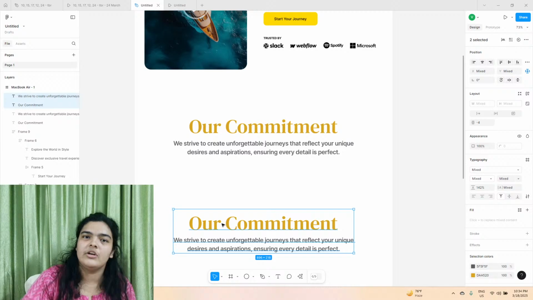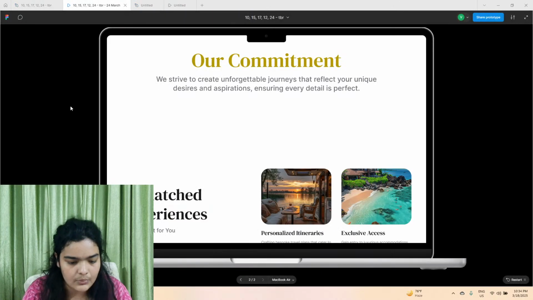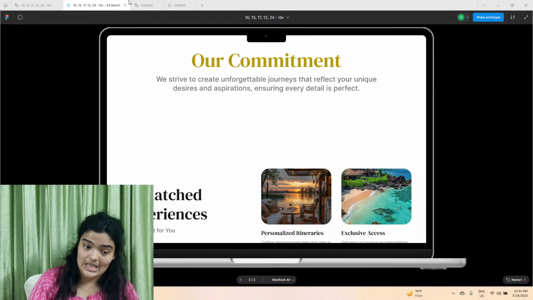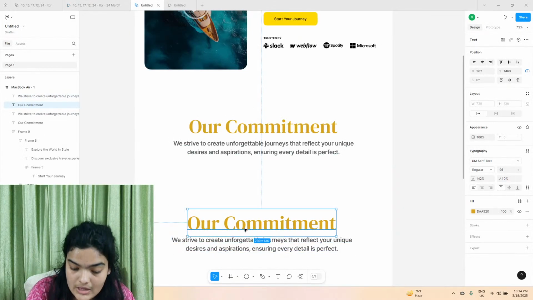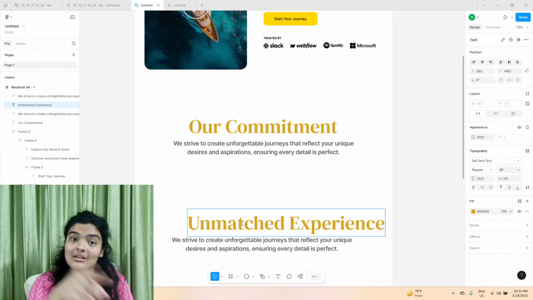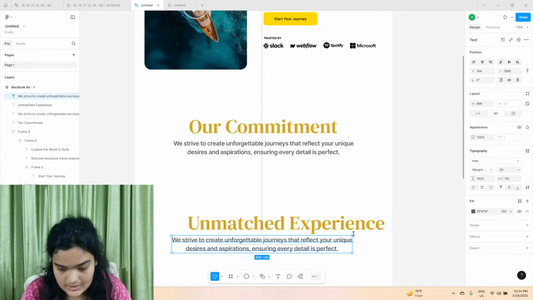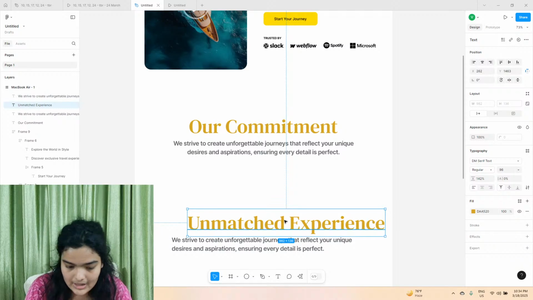Just pause the video, go get your Figma and just make this entire thing out yourself. All right, we're going to type out unmatched experiences, and then that needs to be typed out over here. One other thing that we need to do is take care of the alignment, because this is aligned to the center, but we need alignment to the left, which needs to be done as well. So we're going to align this to the left. This is already left aligned.